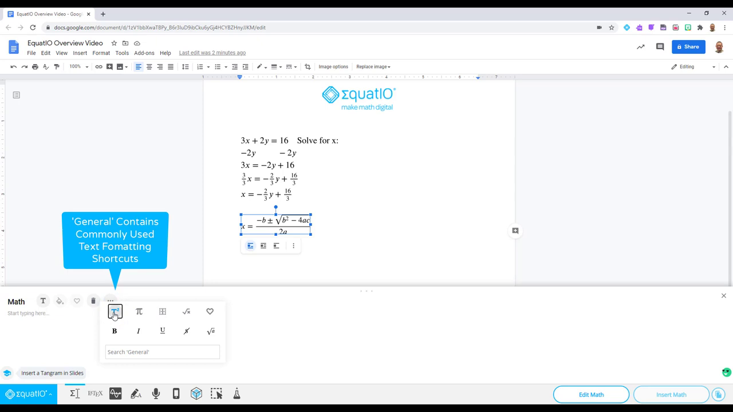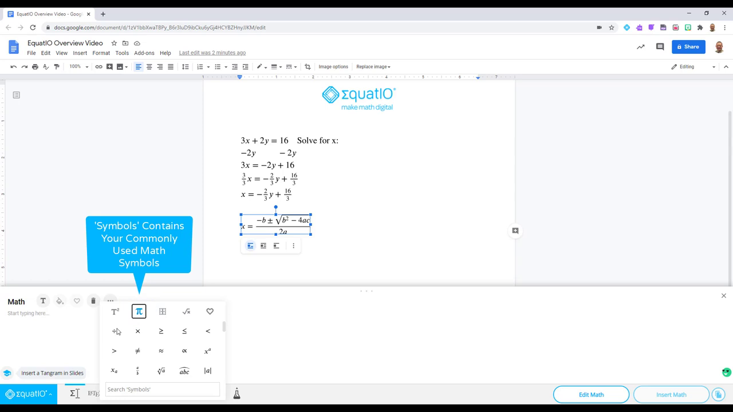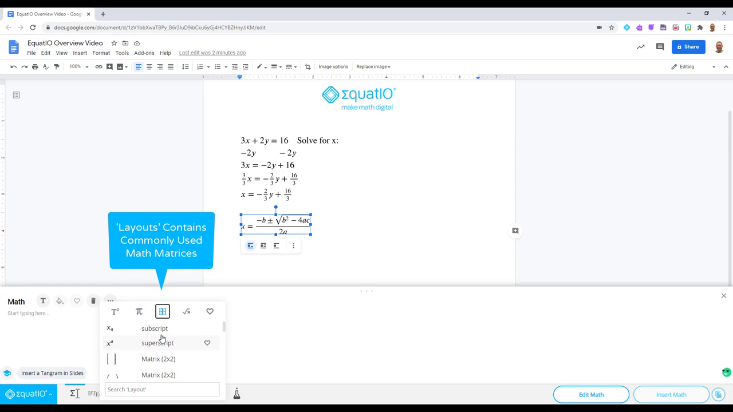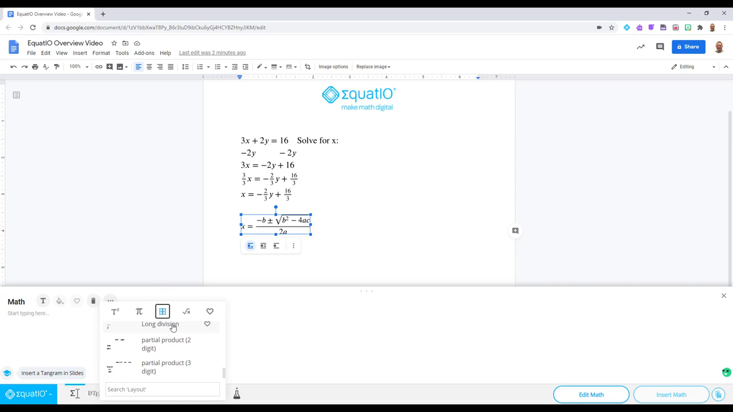The General icon contains a collection of text formatting options that we think you will find useful when making your math. The Symbols button contains those commonly used math symbols used throughout math and science class. The Layouts button provides you with easy access to all commonly used matrices from elementary to higher education. Finally, your Formulas button contains all the formulas available to you.